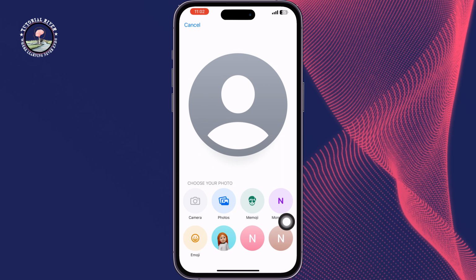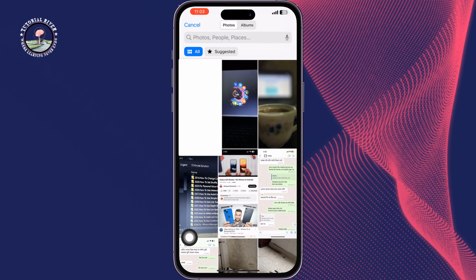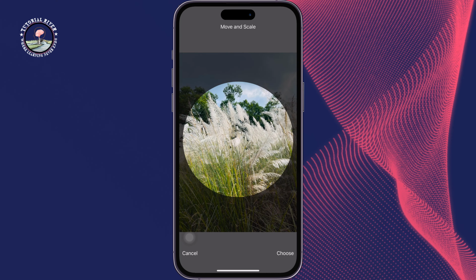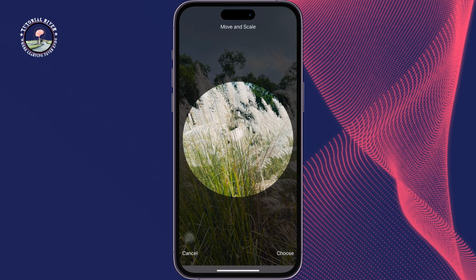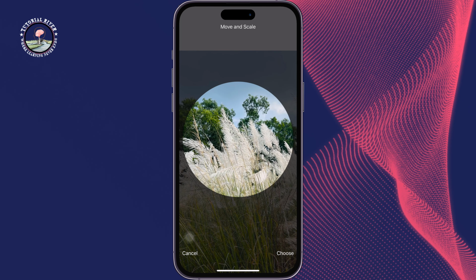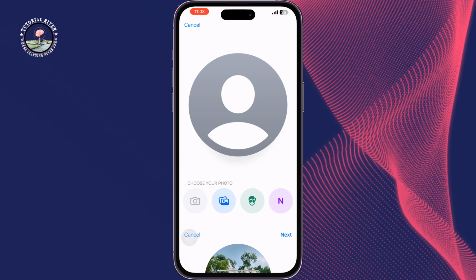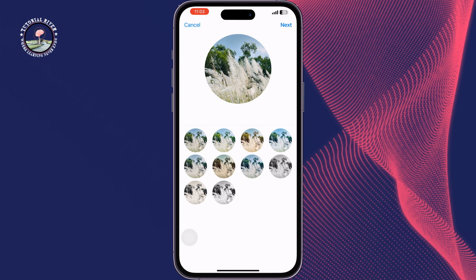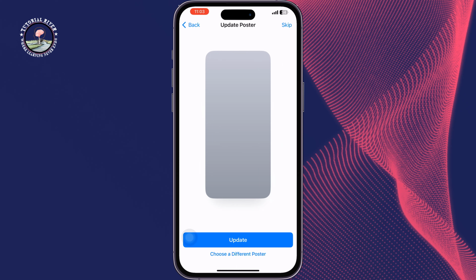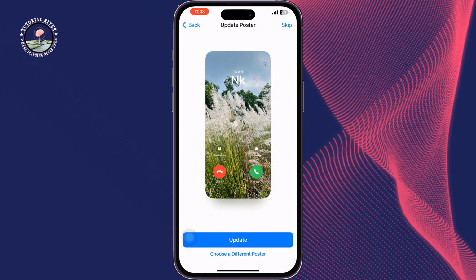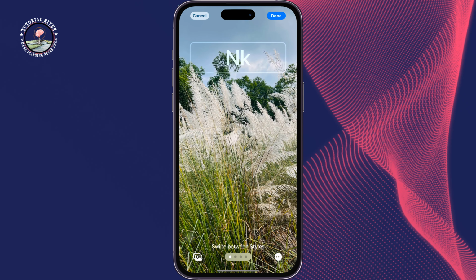And now you can create a new contact photo using your photos by tapping here. Select the photo. You can crop the photo like this. Tap on Choose. You can select an effect from here and tap on Next. Tap on Update. Tap on Add.